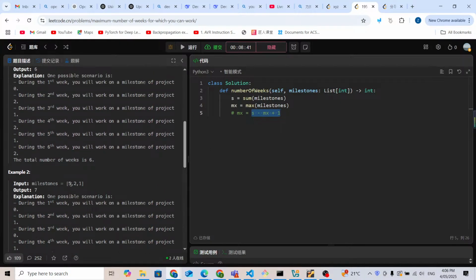Inside the second example, 5 is more than 8 minus 5 plus 1. 5 is more than 4, so definitely it doesn't work. This means that instead of 5, it has to be another number. It's going to be S minus mx plus 1, where S is going to be 8 and mx is going to be 5. 8 minus 5 plus 1 is going to be 4.